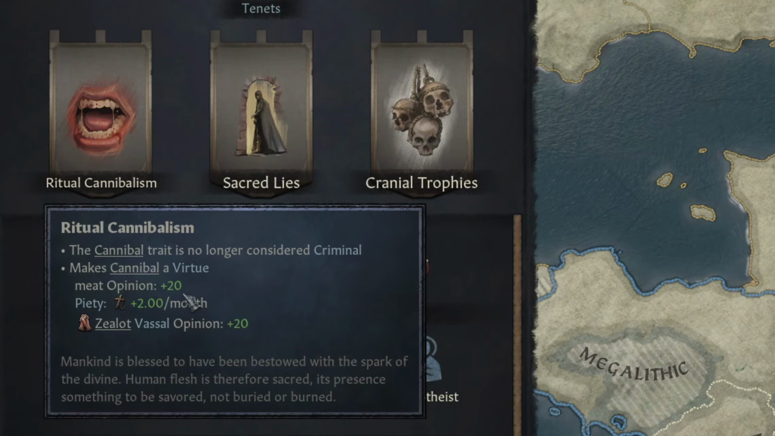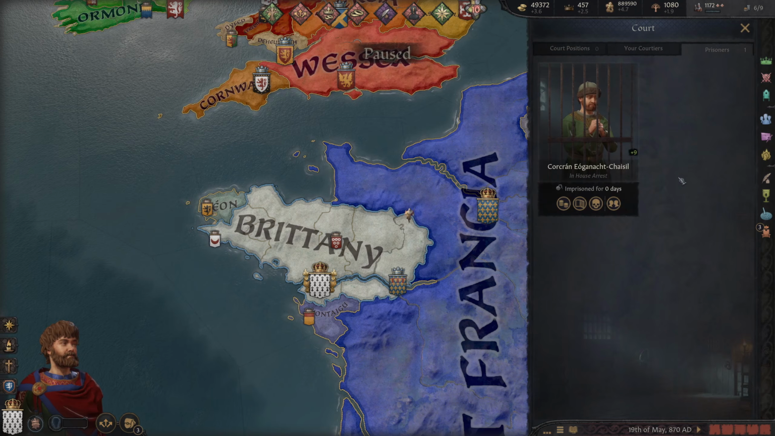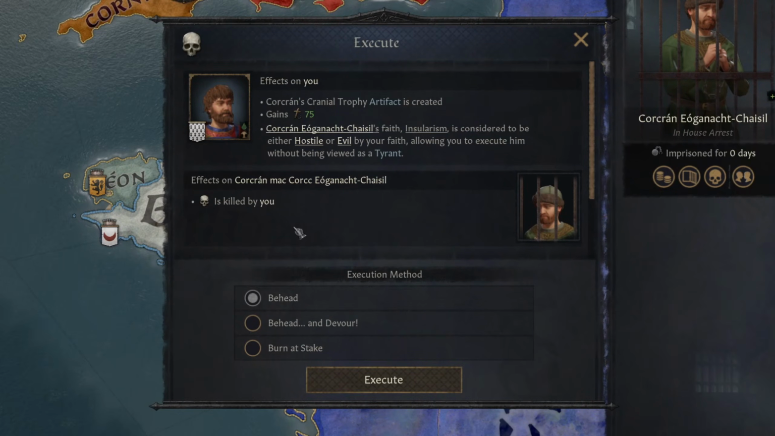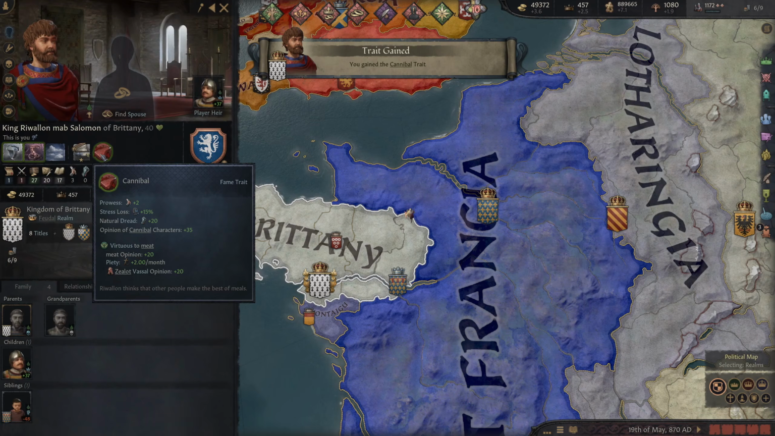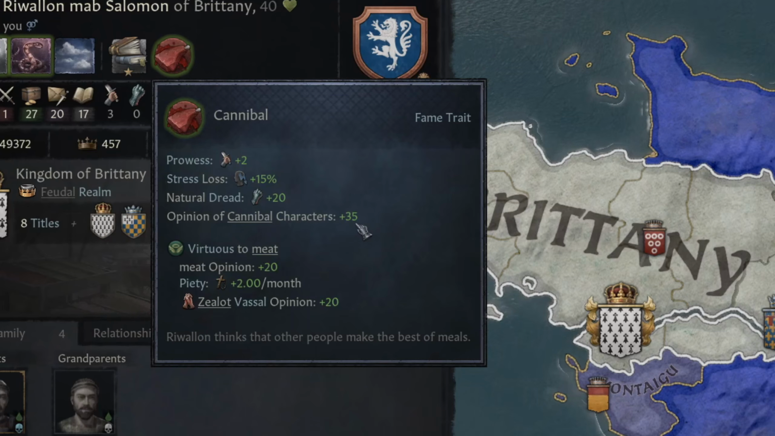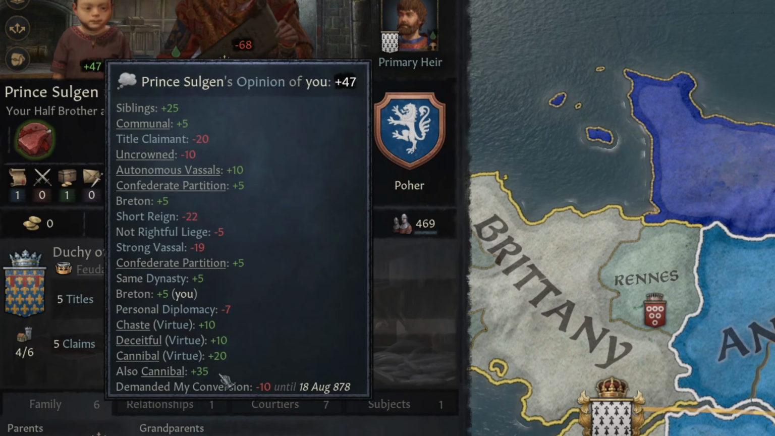Next I have Ritual Cannibalism. This makes it so the cannibal trait is no longer criminal, and also makes cannibal a double virtue, so you get plus 20 opinion. And now getting cannibal is easy. As long as you have a prisoner, when you execute them, you have the option to devour them. So that's a very easy way to get a double virtue. There is also another plus 35 opinion of other cannibal characters. So when your vassals also become cannibals, you get a massive plus 55 opinion.